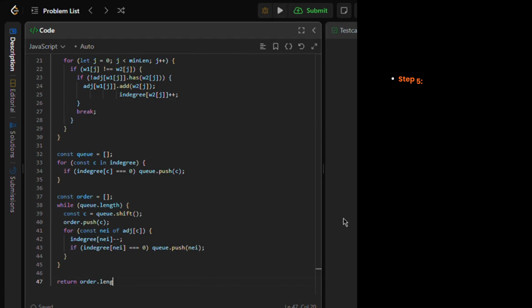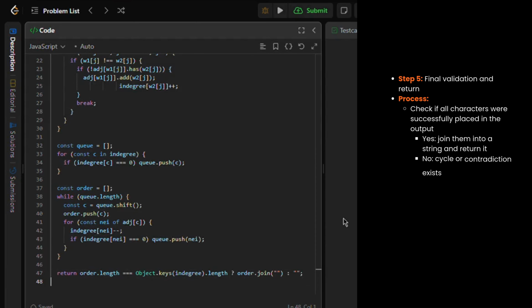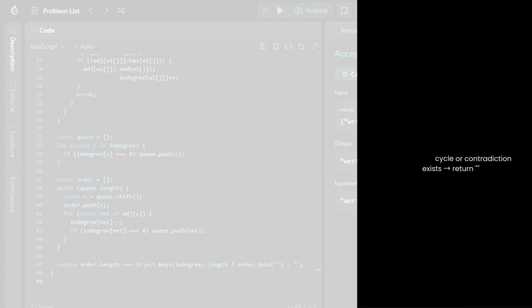At the end, we check if we successfully placed all characters. If yes, we join them into a string and return it. If not, it means a cycle or contradiction prevented some letters from ever reaching indegree 0, so we return an empty string. And that's how this algorithm works.